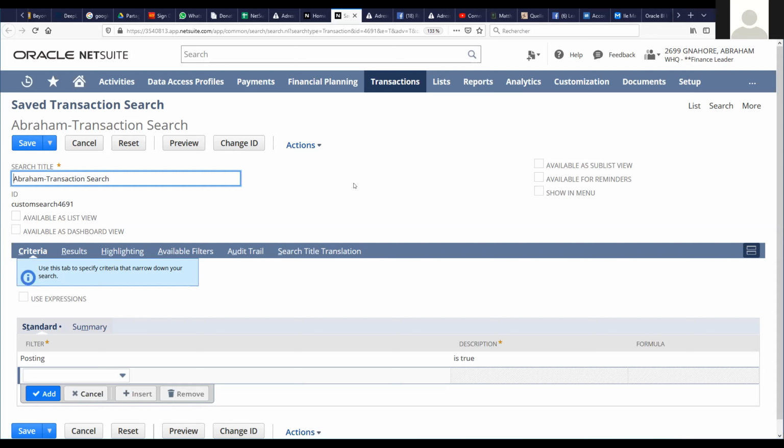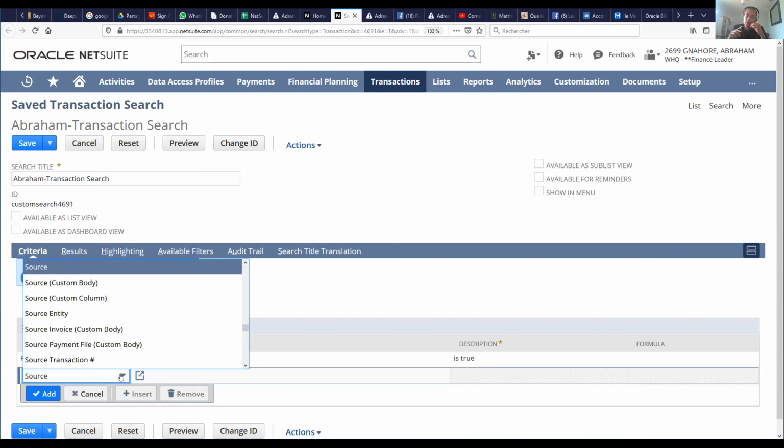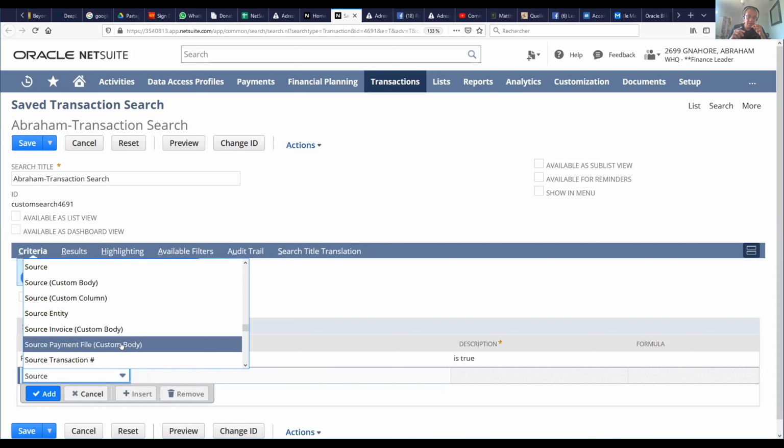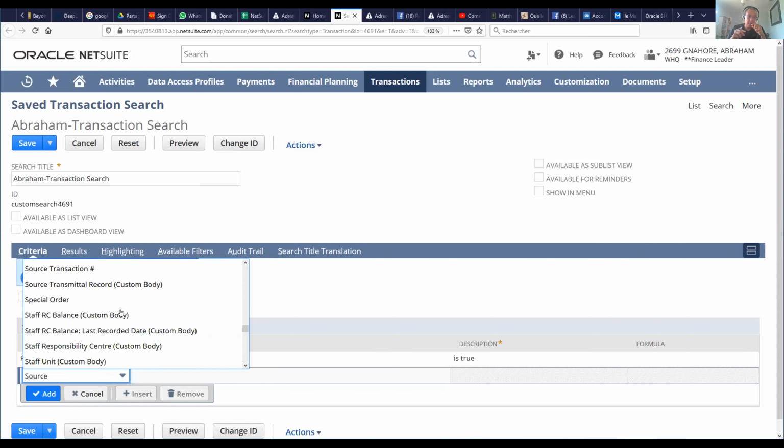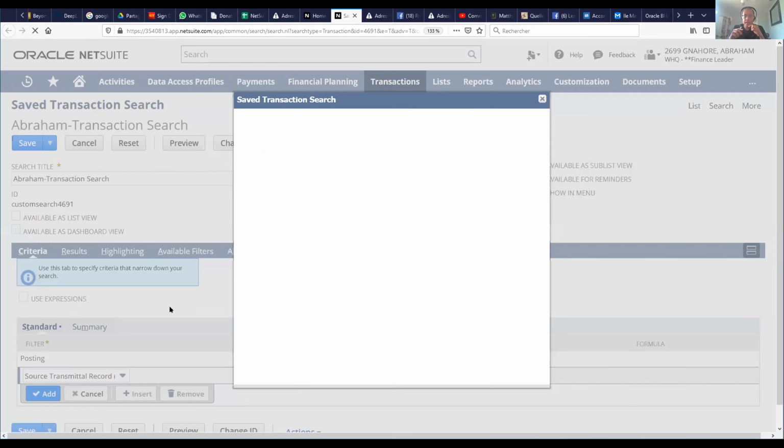Okay. So you said you wanted to search for transactions that were a result of transmittal entries, correct? Yeah. So we need to add that as a criteria. Add in the criteria source transmittal record. Scroll down a little bit. And then it should be not none. So instead of any of, put none of. And what's the difference?